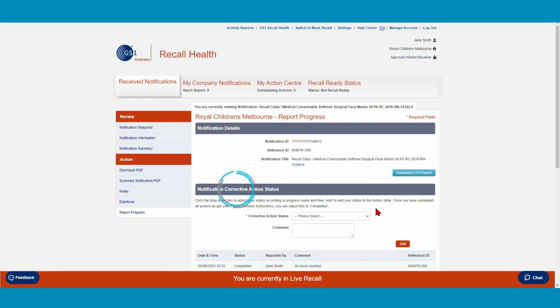Please note that in the notification corrective action status, there is an option for not impacted. If you have been issued a recall notification and you are not actually impacted by the recall, you may select the non-impacted response.